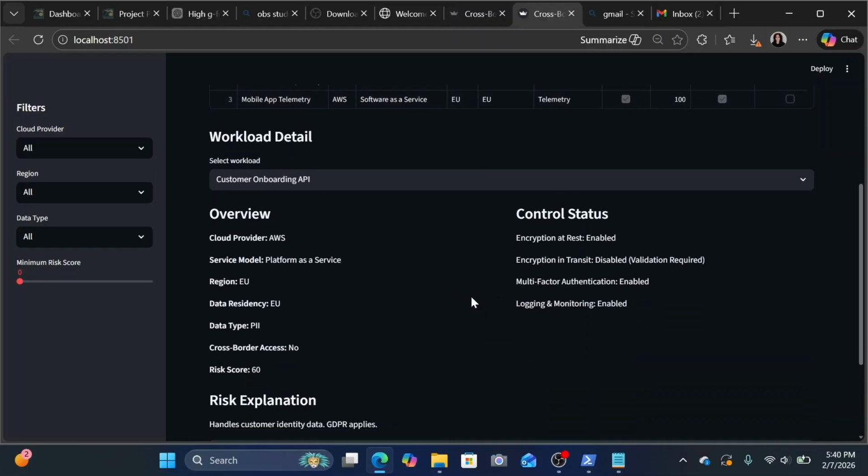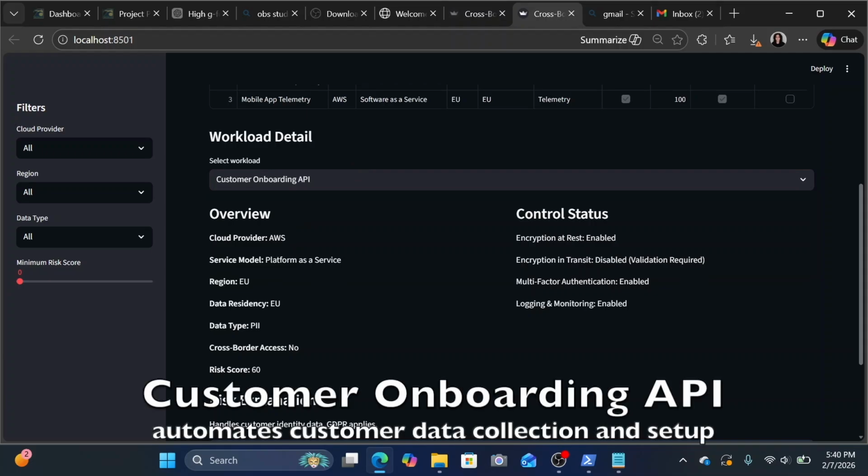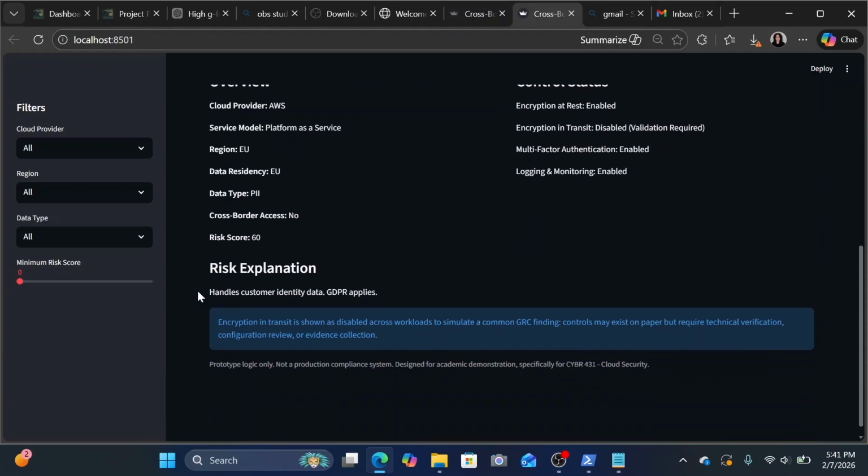And down here, we have different workloads that you can select. For the first one, customer onboarding API, this one basically handles, and you can also look down here for a risk explanation, basically for why the risk score is what it is.